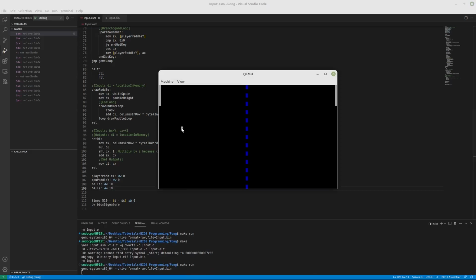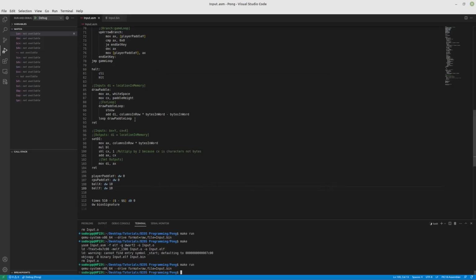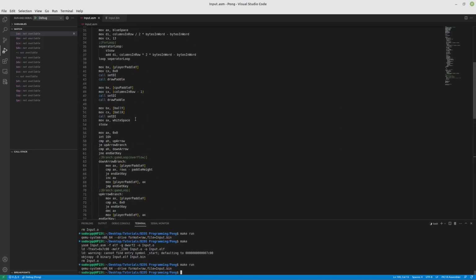There it is. There's our ball. Now, that ball's always going to be there because we're not actually telling it to move yet. But let's show that it's not going to move by itself, that it's waiting for us to get a key.